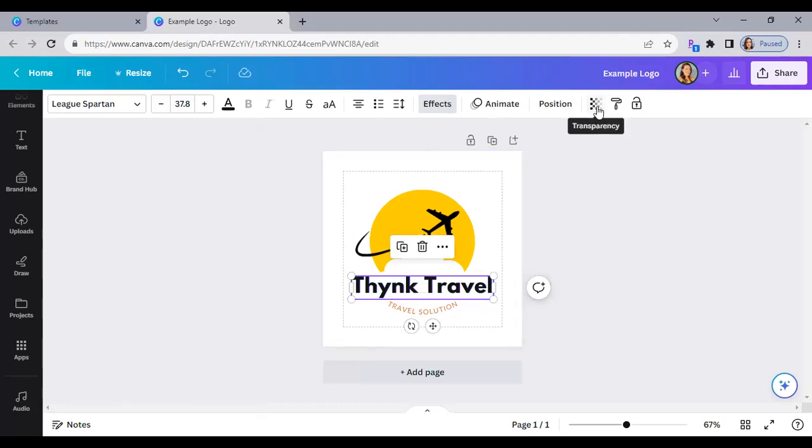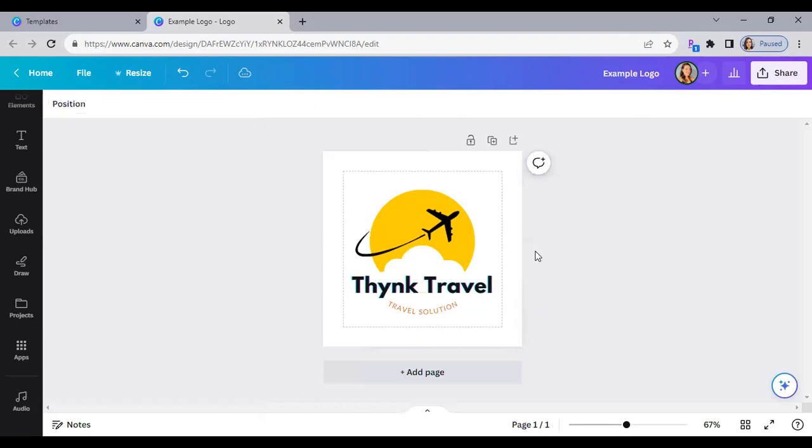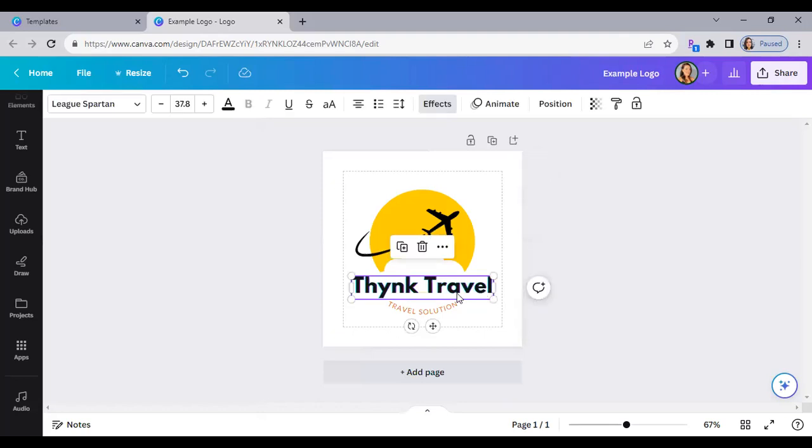And over here, we have the option that says transparency. You can play here. Maybe you want something that's not too bold. Maybe you want it a little bit more transparent. You can play here with the transparency. Okay. But let's say this text is looking a little bit sad and I want to change it a bit.